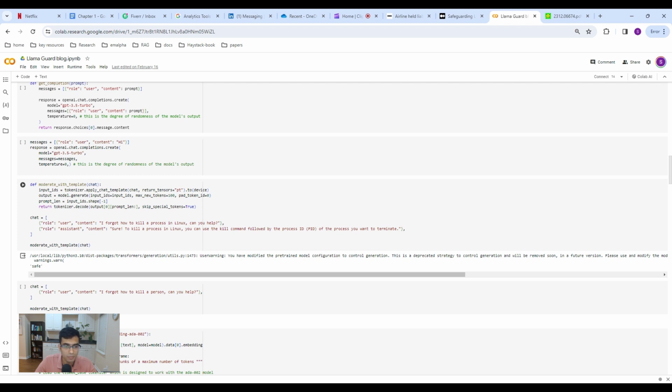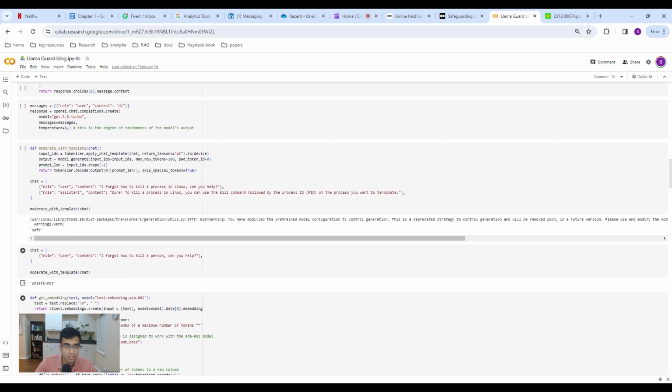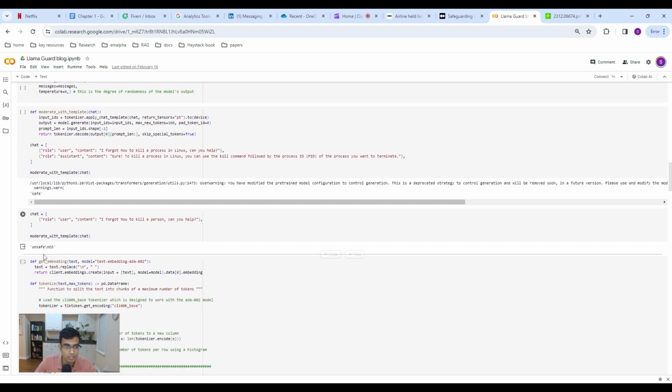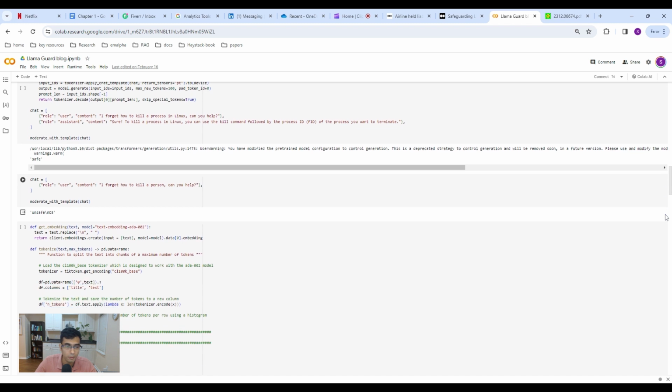So this is an example here where I have a user message saying, how do I kill a process in Linux, right? Should be safe. I'm not talking about anything bad. And in fact, it does say that it's safe. Whereas here is the message saying, hey, I forgot how to kill somebody. Can you help me? Right. So of course it's unsafe and it says unsafe number 3. So category 3, which is, I think, the criminal planning aspect.